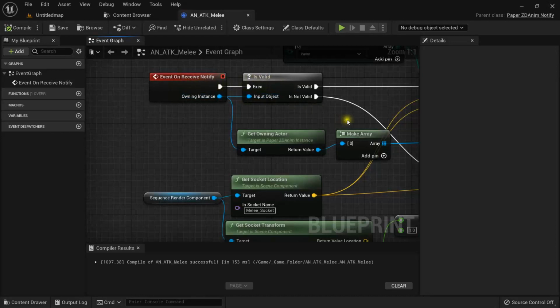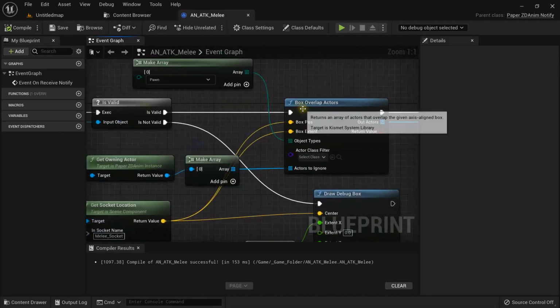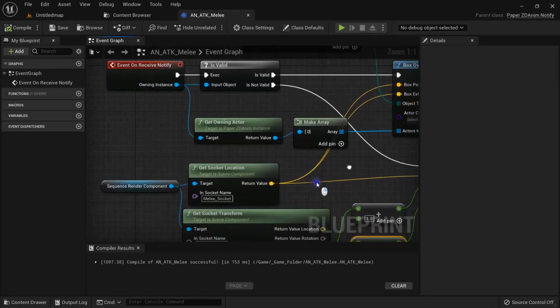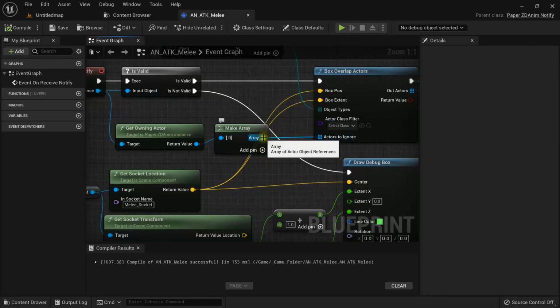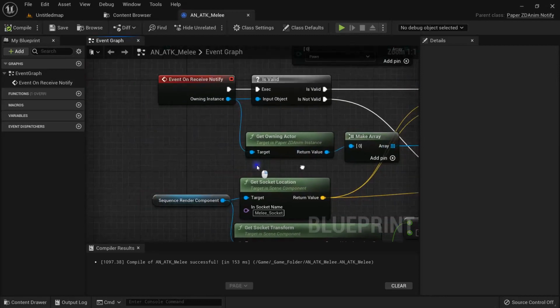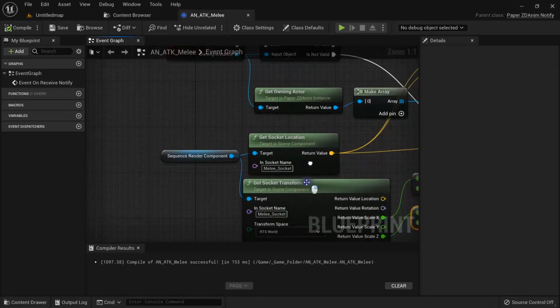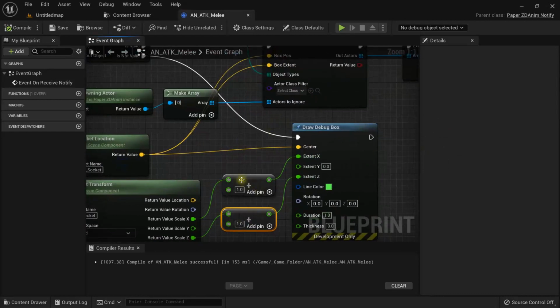Alright, but yeah, we take the notify, we come into the valid pin, we see if it's valid. If it is, we do an overlap for actors with a box. Alright, we make sure it doesn't interfere with us at all, or our player. That's all this does right here. It makes its own self when we link it, because he's controlling the instance. And like I said, we could always add more there if you really wanted to.